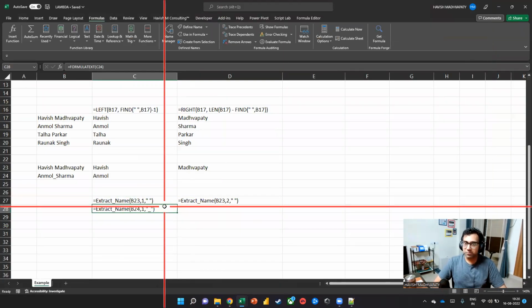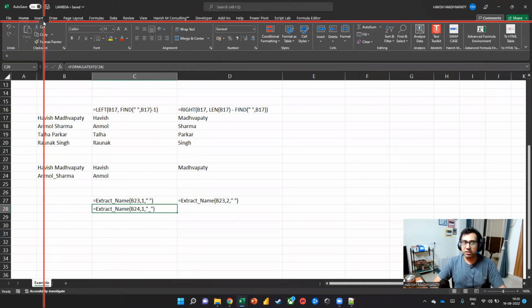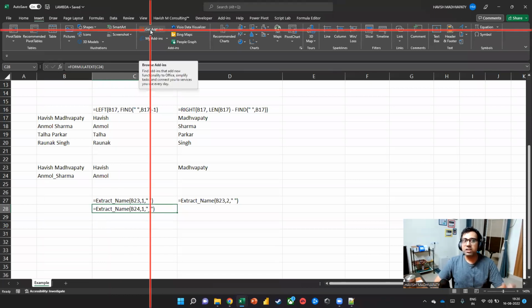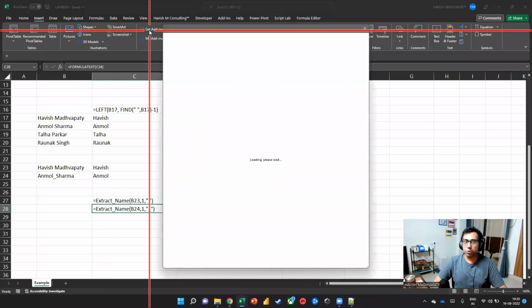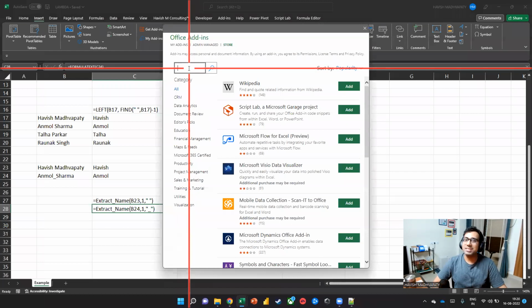Imagine in our file, I will go to my advanced formula environment. By the way, how do you install it? You just have to go to Insert. You have to select Get Add-ins. Get Add-ins is like a store you have on Android and iOS. Similarly, there's a store for Excel applications.